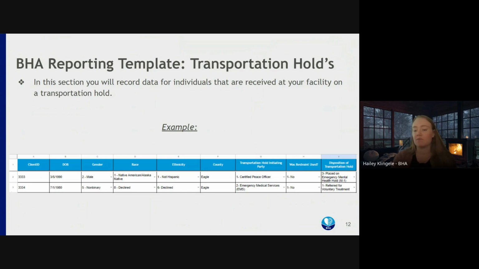The next tab is for transportation holds. So in this section, you'll record data for individuals that are received at your facility on a transportation hold. On the bottom of this slide is an example of what this tab should look like. And on the next slide, we'll review each of the columns excluding the demographic information.